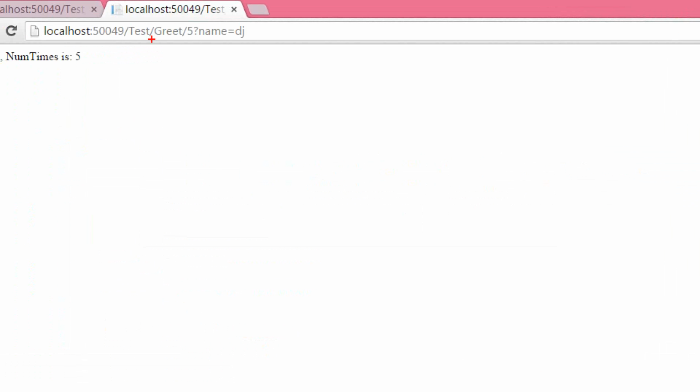So what's happening is that if I'm using a parameter name as ID, I don't need to necessarily pass that as a query parameter. I can pass that just like a normal URL, and of course for the name I need to pass it as a query parameter. And here I'm getting the output.